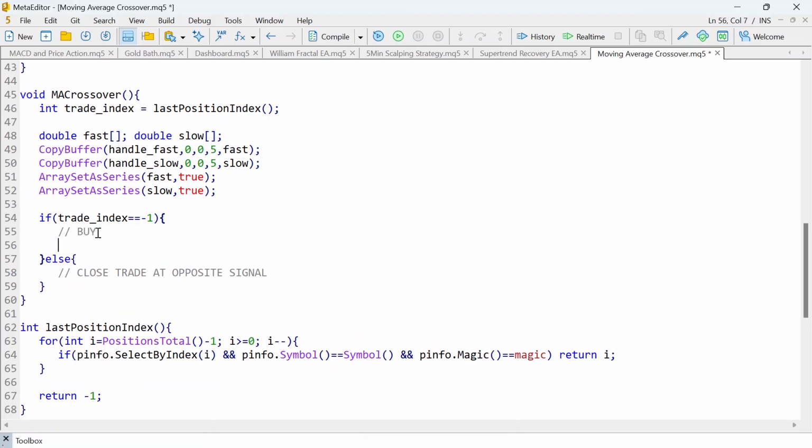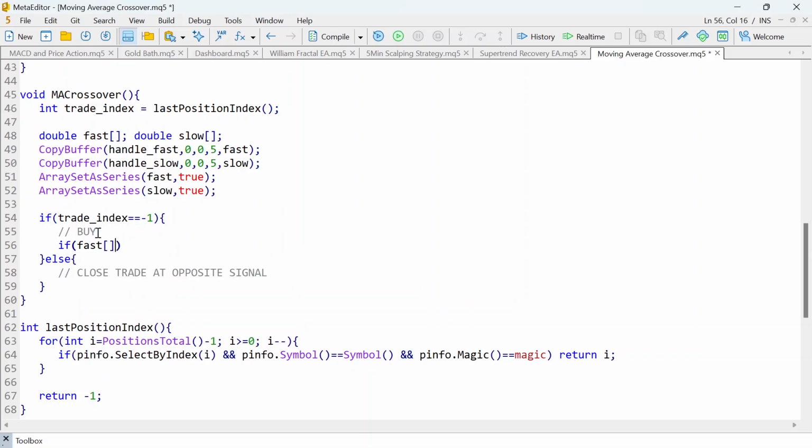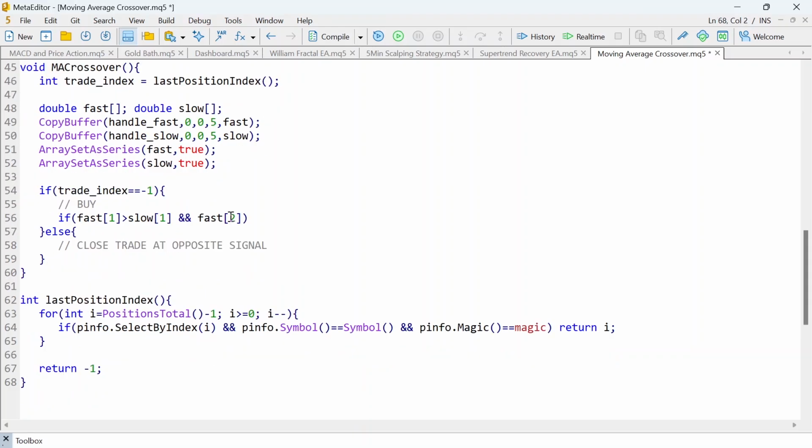What I'll be doing now is for the buy case. So I can say buy. For the buy case, if the previous candle's fast moving average value is higher than the slow period moving average, but it was previously lower than it, right? So I want to buy.